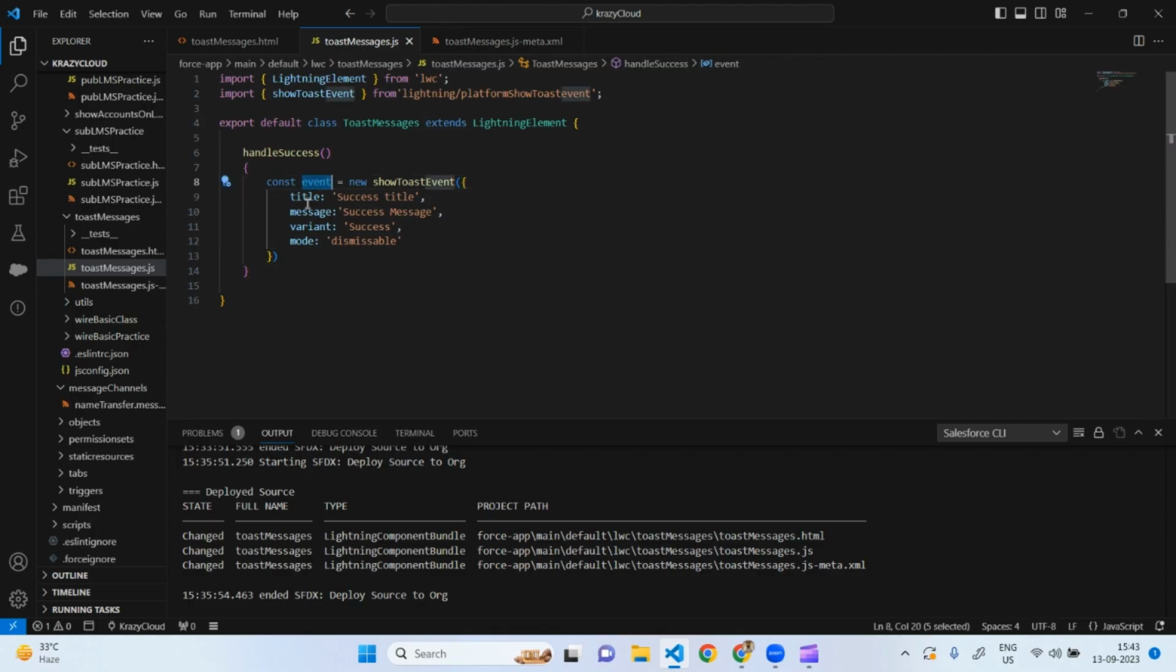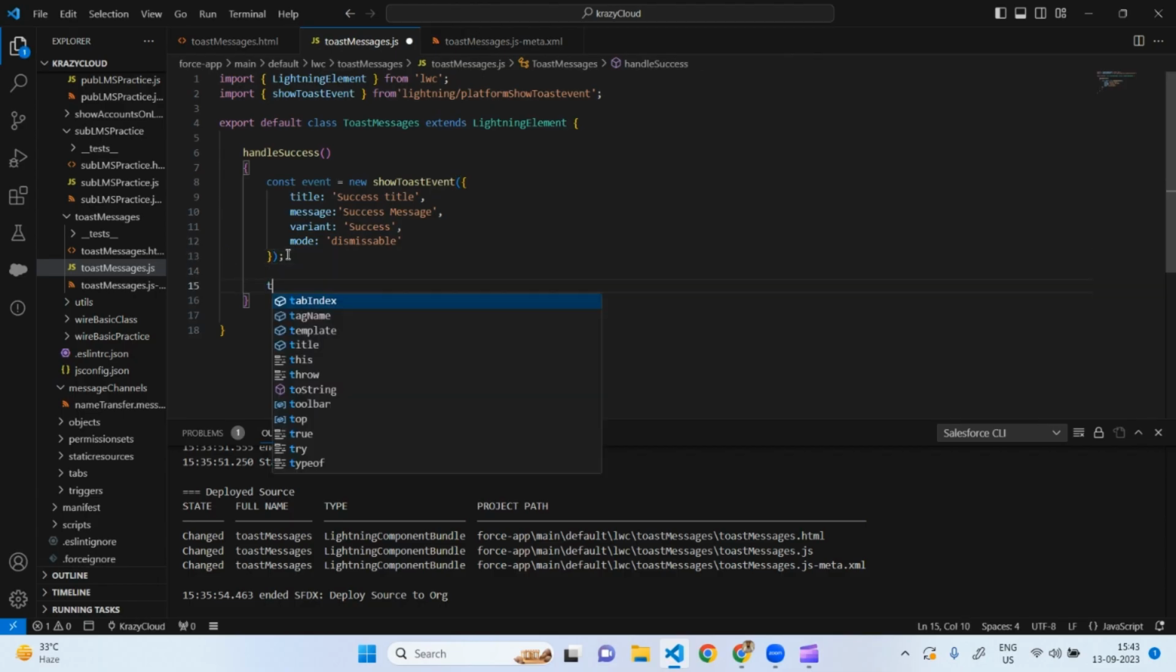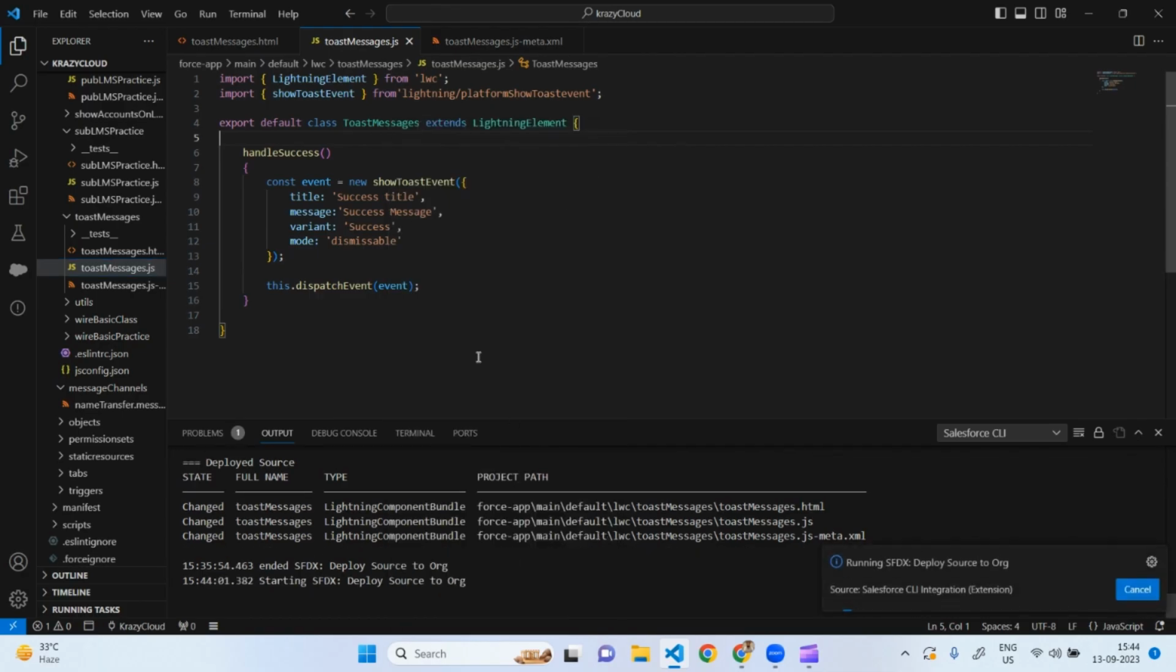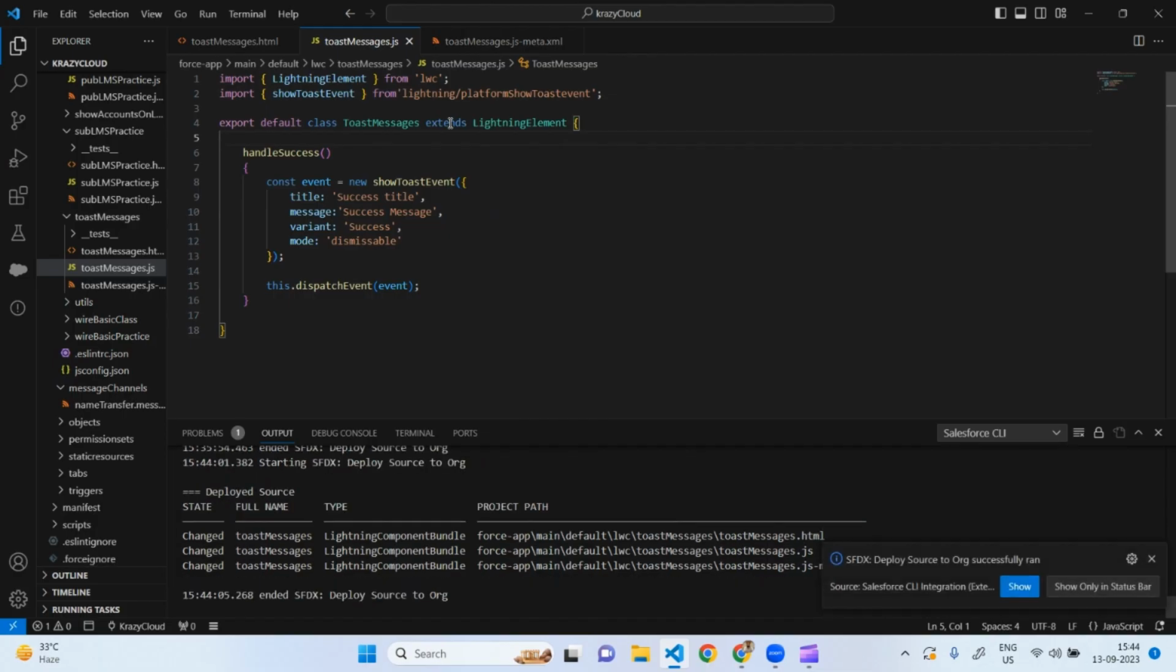Now we have created one event. After creating this event, we need to dispatch it. Not only creating the event is enough, we need to dispatch this event as well. So let's deploy this code and see what happens.